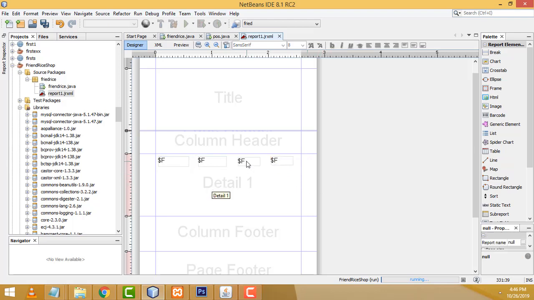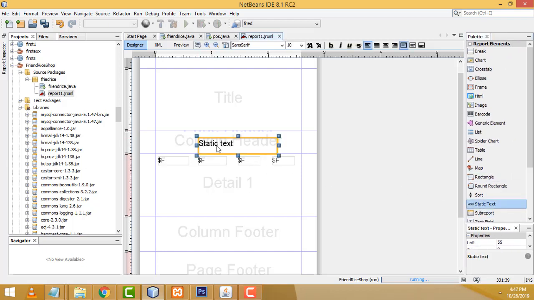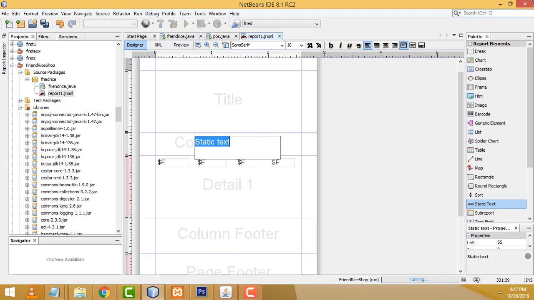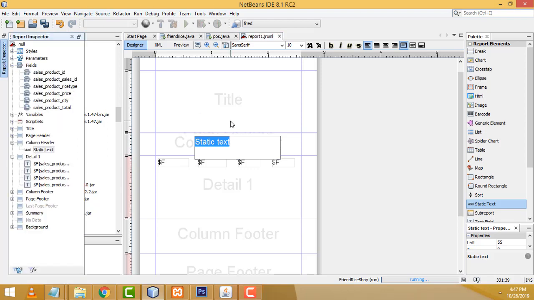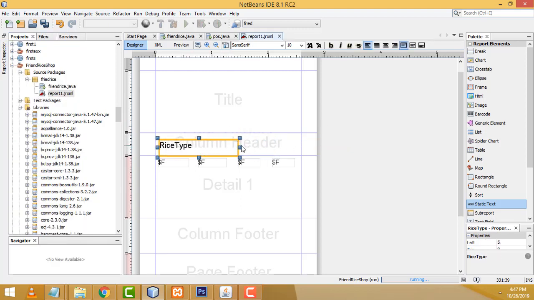Now what I'm going to do is make the heading. So go to the static text, you have to make it here. This one should be the type. Fried rice type. That's the type here, right? Rice type, with bold. I just have 8.